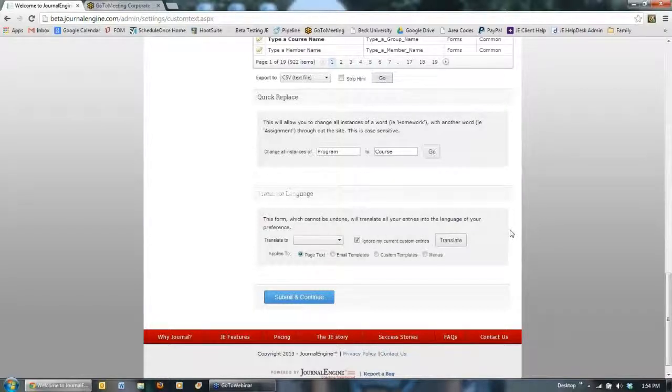Now, when you do that, you just want to be careful. Make sure that you've checked off the options that you want here. So I would uncheck the ignore my current custom entry. If you've customized a few words here and there and you leave it checked, it will not change those words. So you want to uncheck that if you want to make the translation for everything. And then you can choose where you want the translation to appear: page text, email templates, custom templates, and menus. They're not radio buttons, so you can select all. It depends on the extent to which you want to do your translation.